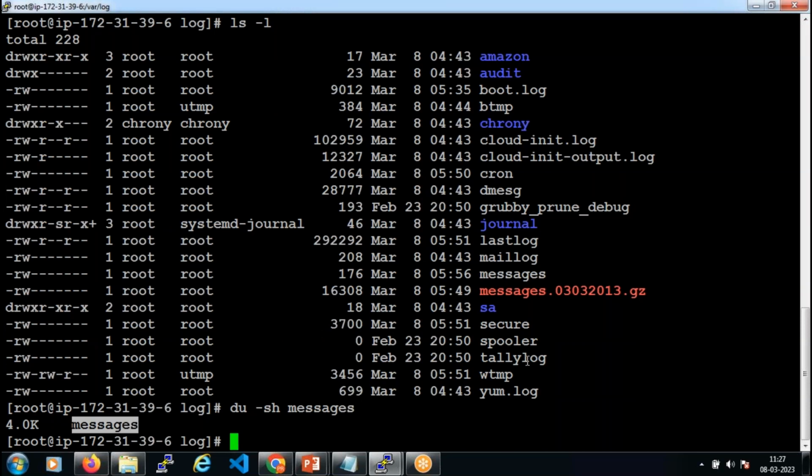Correct. So if you really want to go back in the timeline and troubleshoot what happened, then you look into the zip file which has the old data. If you want to troubleshoot the issues which are current at this time, then you see the latest data in the actual messages file. That is how we need to do the log rotation, guys.